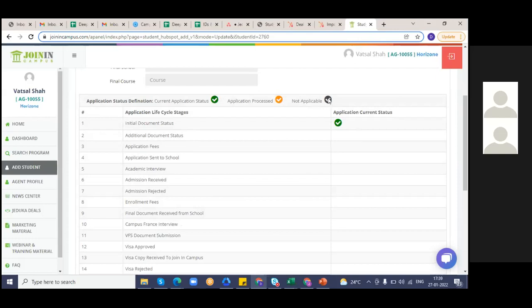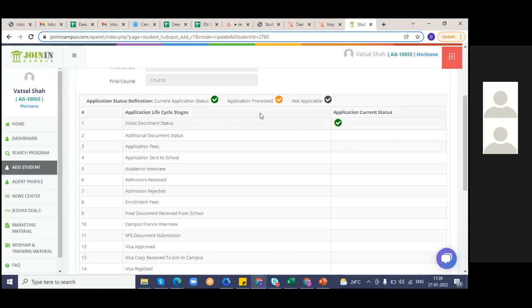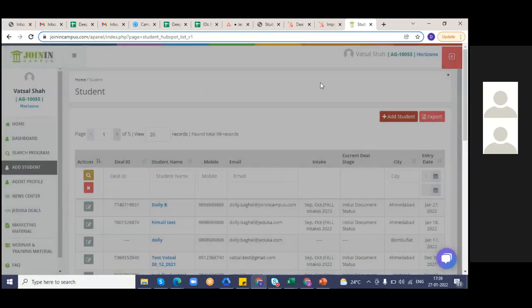This particular gray arrow indicates that this stage is not applicable. Suppose for any school the application fee is not required, then you will get the gray button or arrow here. The green arrow indicates the current stage of that particular life cycle. And application process states that your application has moved out of these life cycle channels. I will show you a detailed example for this.